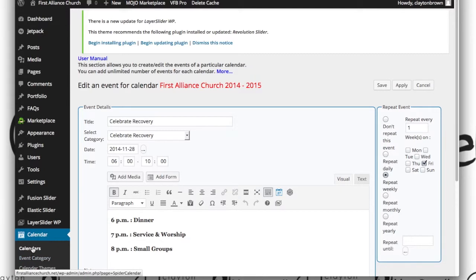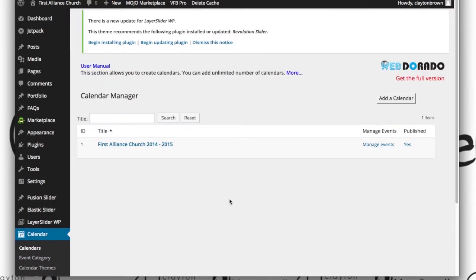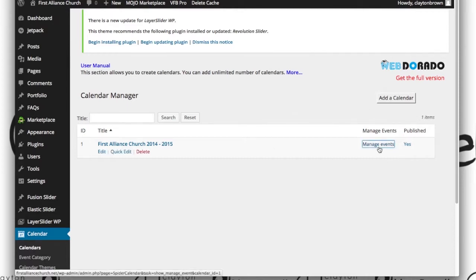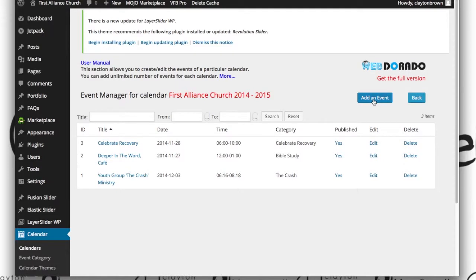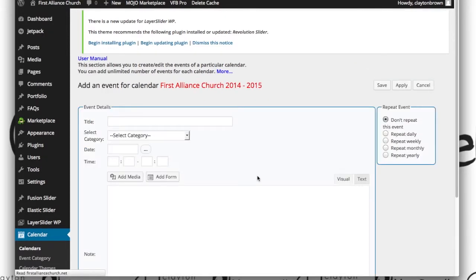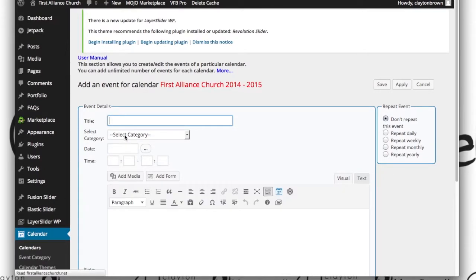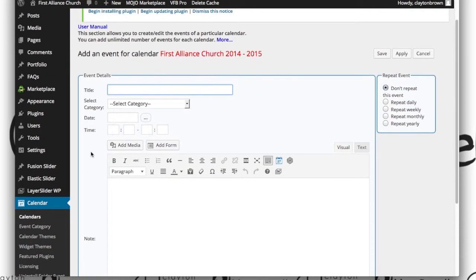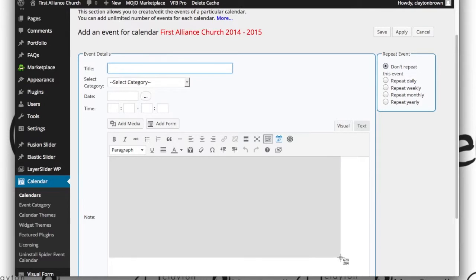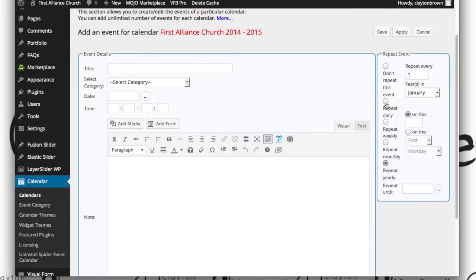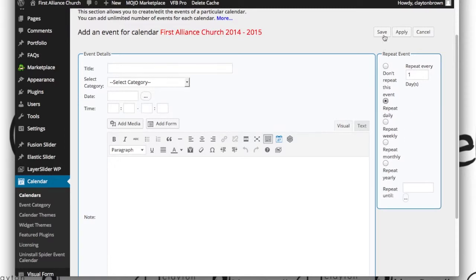Let's back up and I'll show you how to add an event. It's pretty simple. Just hit manage events again, and then hit add an event, this button right here. Once you've done so, go ahead and fill out the title, the category, time, put your information here, and then if you want to repeat it, select when you want it repeated, and then hit save and you're good to go. So that's about as simple as that is.